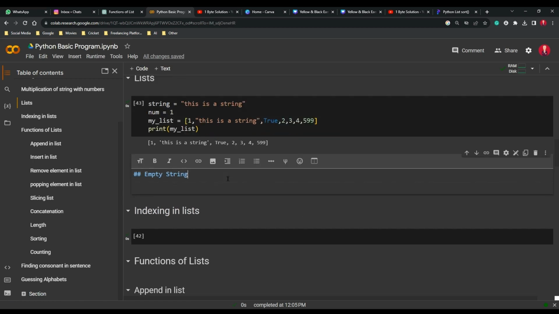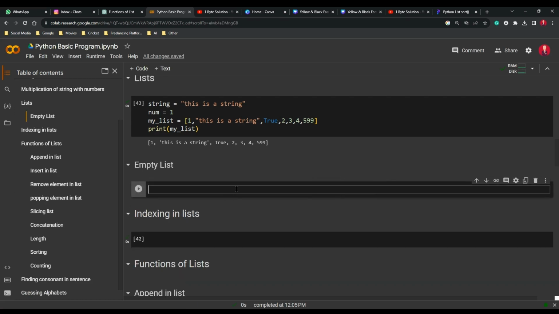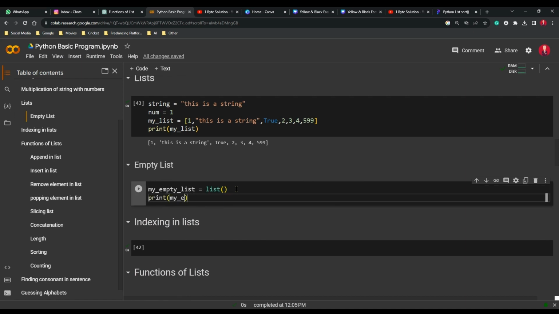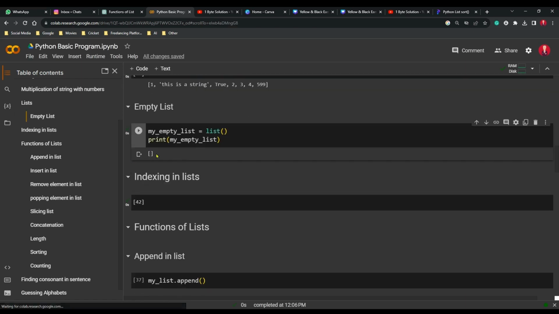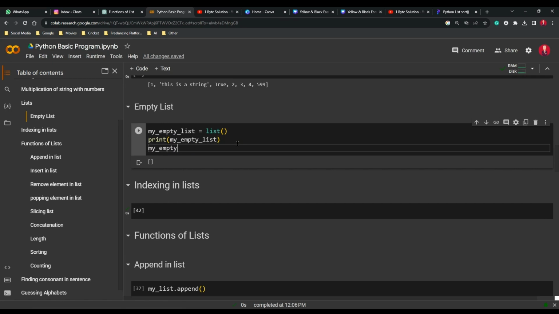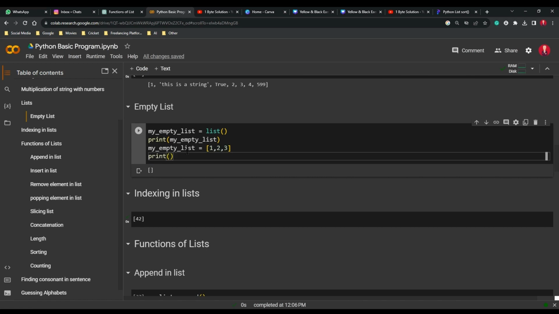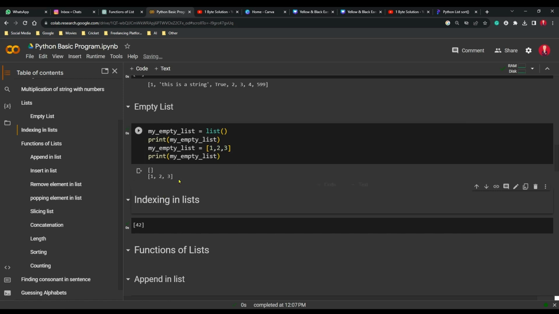Now, let's create an empty list and then add elements in that empty list. First, we will create a variable, then we will call the built-in list function without any parameters. On printing the empty list, we see empty square brackets. Let's add values into it. We will provide values in the list in the form of square brackets. Let's print our new list with values. Here we are. We have successfully inserted values in an empty list.